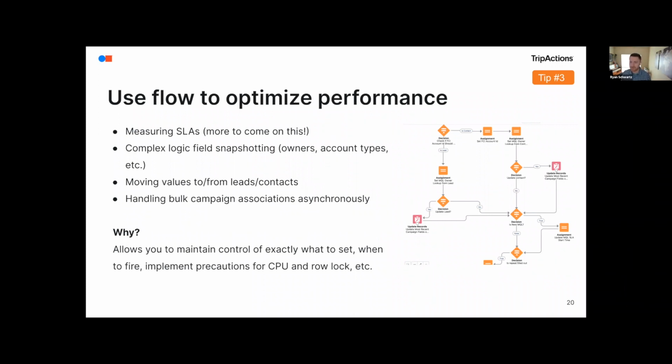But some ways you can use Flow to optimize performance. One is you can measure SLAs. Now, we're going to speak more on SLAs in a little bit, but Flow is a great way to implement it. You can do snapshotting with more complex logic.